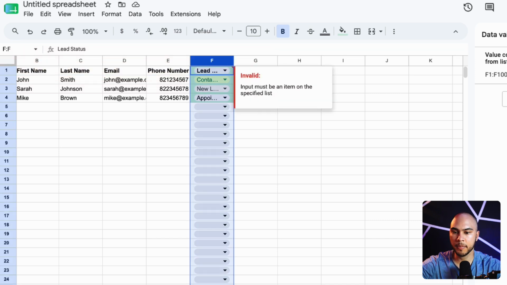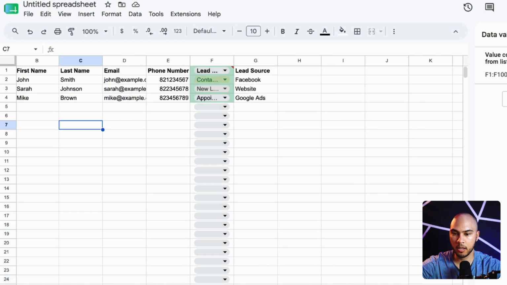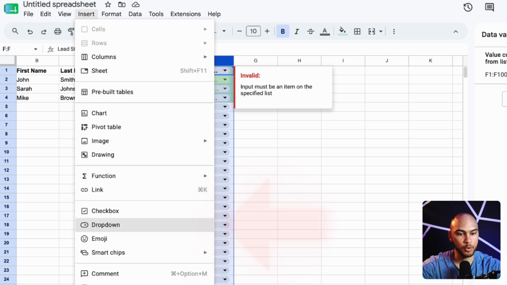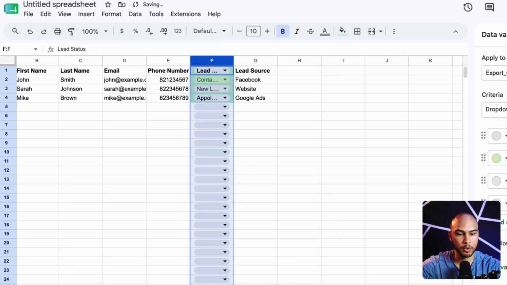You can then create drop-down lists by clicking the entire column, going to insert and then drop down. You can then add new lead, contacted, appointment booked, or whatever you need by clicking add another item.